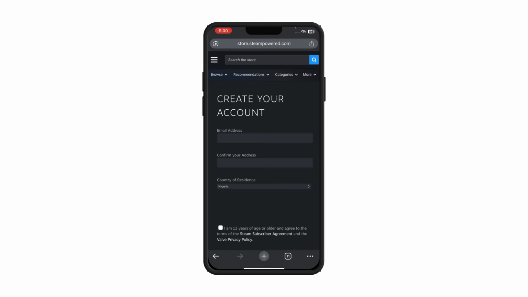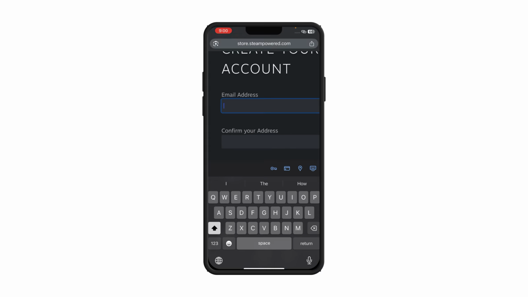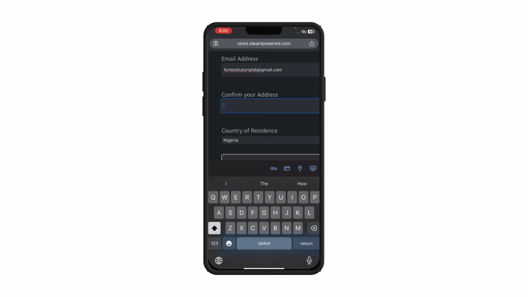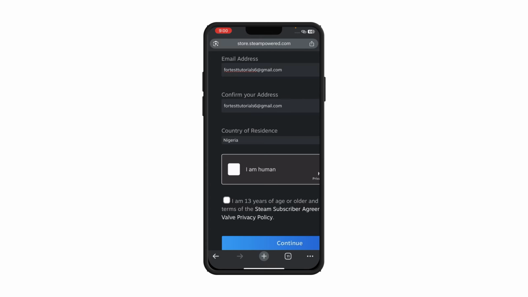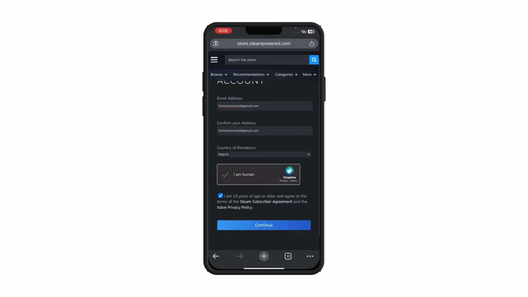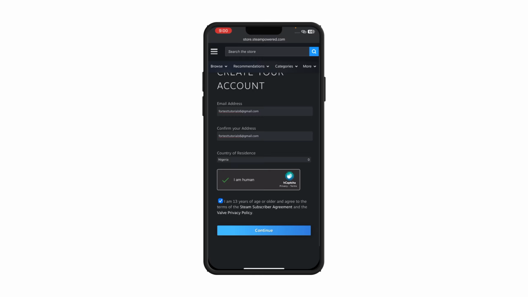So come on here, enter the details. So I'm going to enter for Tails Tutorials. I think that is my mail. So this is the both of them. So I'm going to click on I'm a human. Wait for it to open up. I'll click on this. Then I'll click on continue.